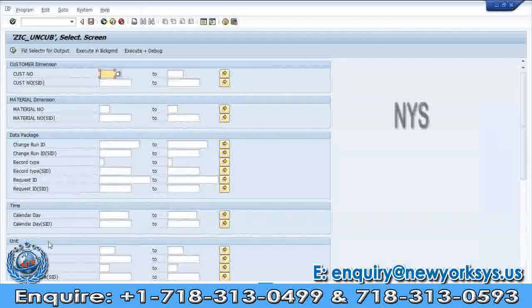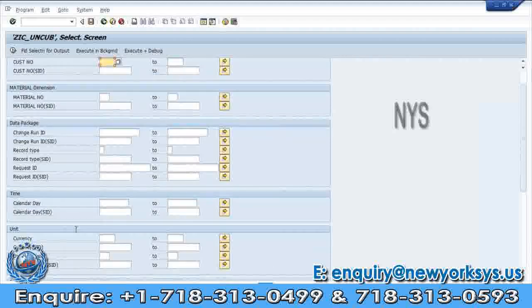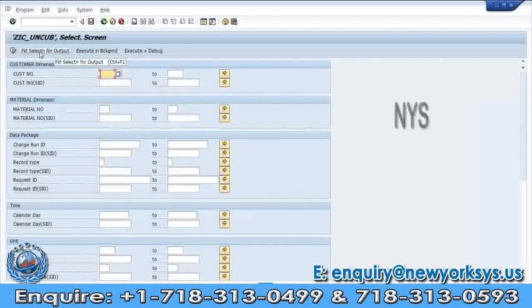Here you have to select the characters first. Actually by default key figures will be selected for this report. Select this field selection for output. How many dimensions do we have? Customer dimension, material, data package, time and unit, right? Under these dimensions we have key figures. By default all key figures are selected.